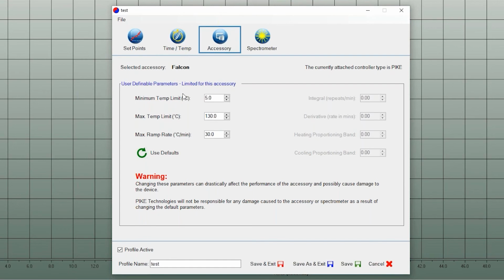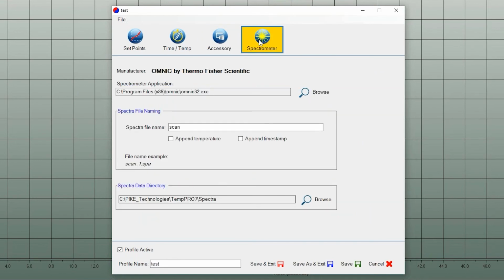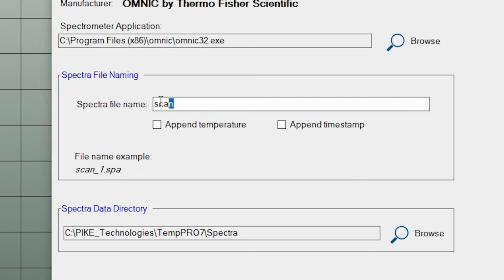The spectrometer tab shows the spectrometer selected, if any, and lets you set up the file naming scheme. Fill in the root name and choose whether the file name is appended with temperature and a timestamp. Below these options shows an example of what the file name will look like.